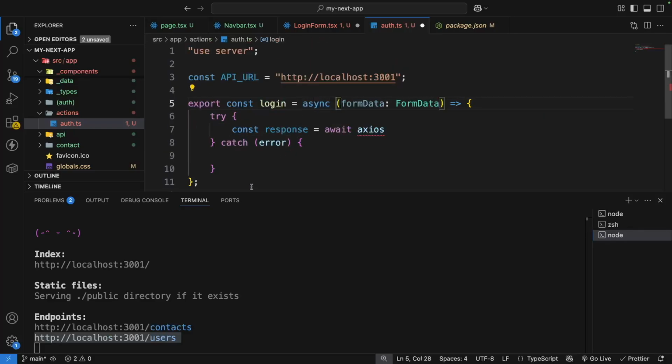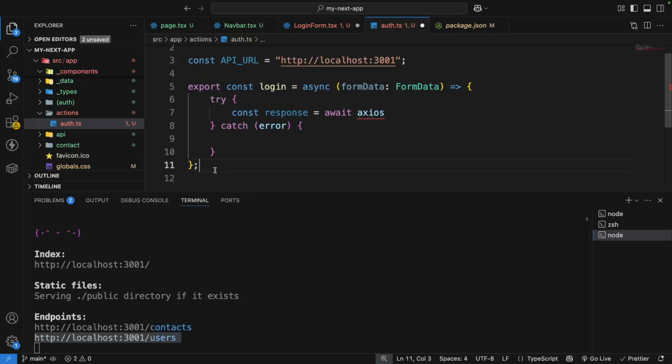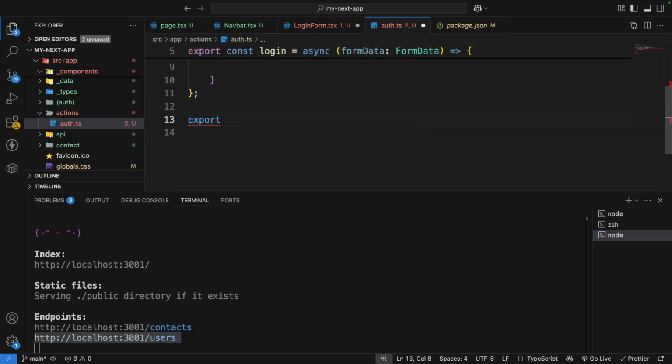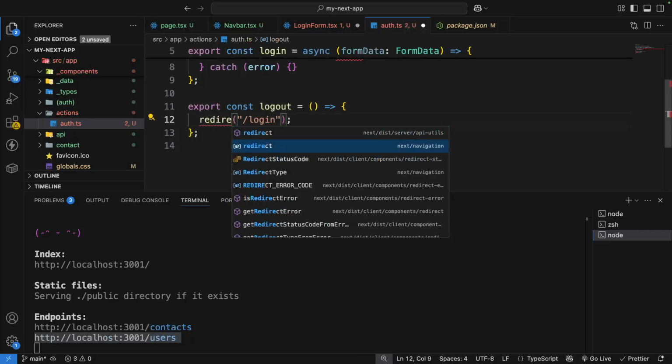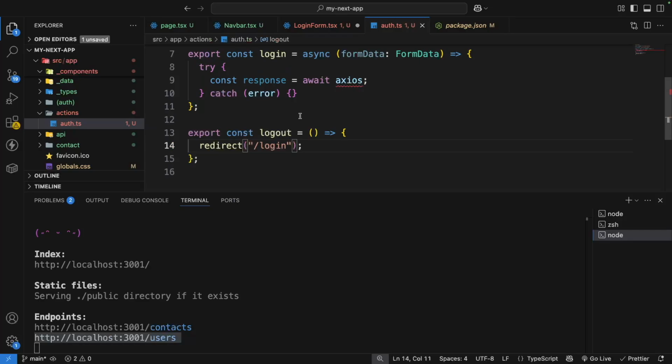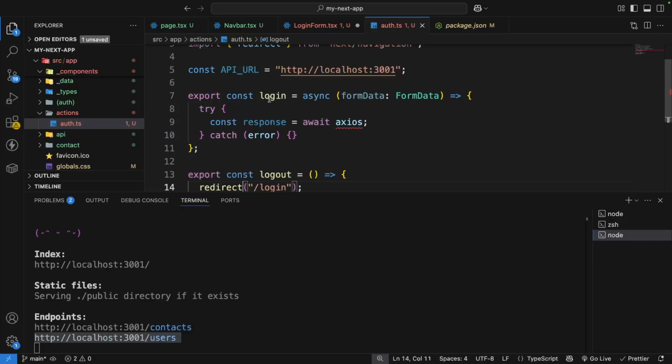All right, but maybe for the logout, so let's write a logout now. For the logout, I'm going to have the export constant logout, which is also an arrow function, and in the logout I will simply do a redirect for now, and this redirect will go to the login. All right, now we need to import the redirect. This redirect will come from the next navigation. Now you need to understand, for the logout I did not put async, so we will get an error whenever we run our application. So for now I will just complete my login function.